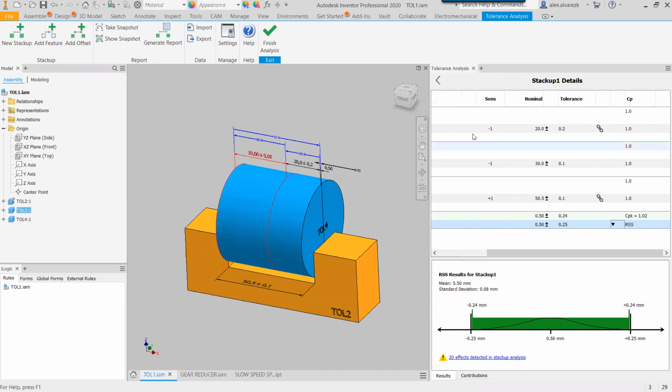Again, if you want to go ahead and export a report from this, you can do so. We'll actually export a report on this next example. But you do have those options here as well. You can take snapshots, show the snapshot, manage settings. So you can tell that as soon as I launched tolerance analysis, there were some pre-default settings here that you can manipulate. You can go to the manage settings panel.